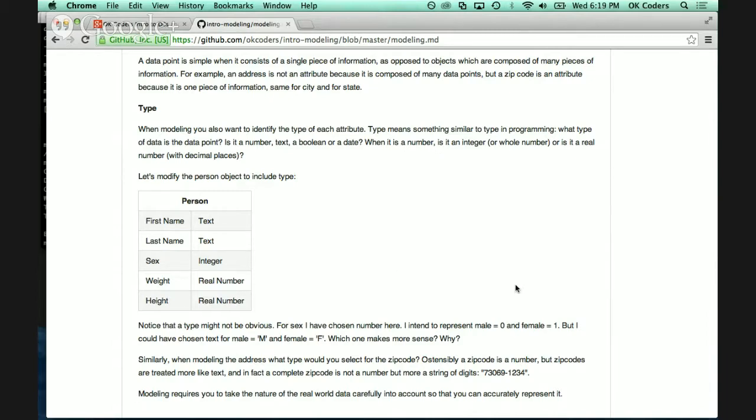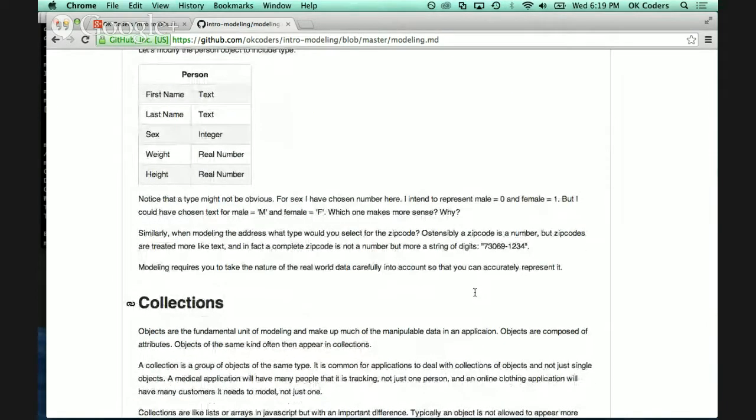What may not be obvious is that the type itself may not be obvious. Why would you choose one type over another? So here, I'm using integer for sex. Why would I use an integer? Well, maybe because my application knows when it sees a 0 for sex, and when it sees a 1 for sex, that means female, or vice versa, right? Or maybe I make it a text instead, and when I see M, that means male, and when I see F, that means female. And I ask here, which one of these makes more sense?